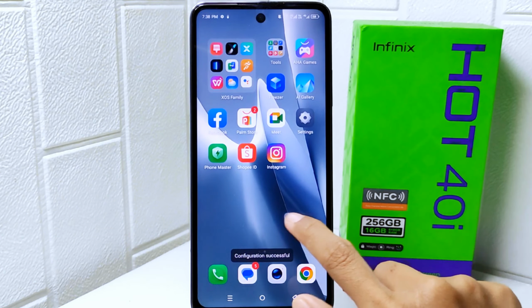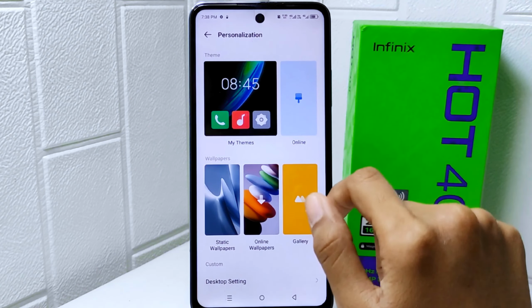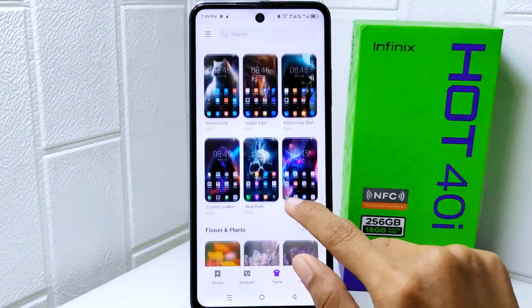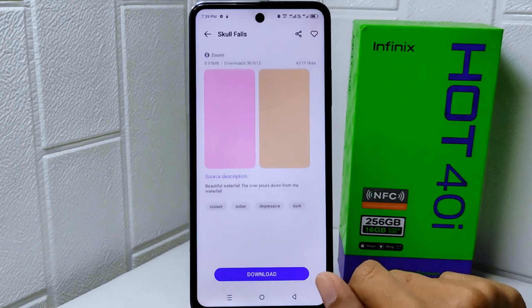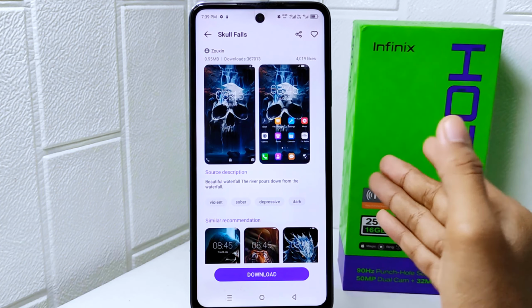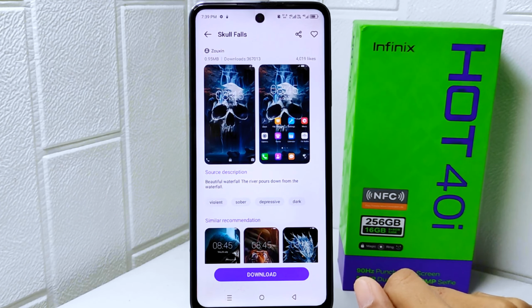Okay, but if you prefer the online theme, select this option and here you will find many kinds of themes. So, select the one you like it the most and then click download to apply it to your device. But FYI, you have to create an Infinix account before to get the online theme.